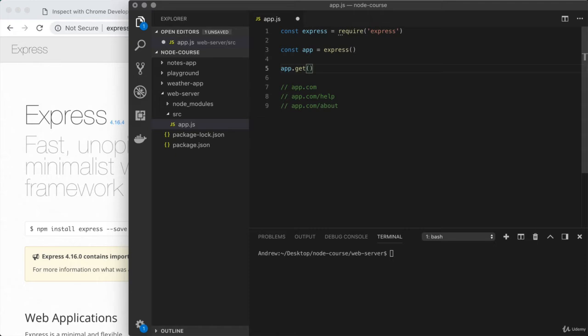Now, the get method, which we're going to use a ton throughout the class, takes in two arguments. The first is the route, so the partial URL. That would be nothing for this first example, /help for the second, or /about for the third. And it also takes in a function. Now, the function is where we describe what we want to do when someone visits this particular route. So in this case, when someone visits the home page, this function would describe what to send back to them.